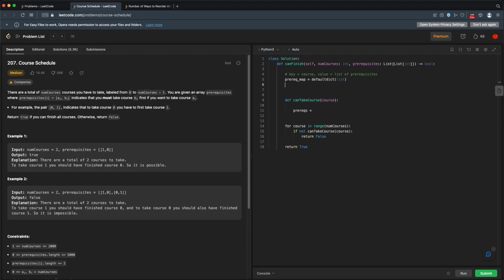All right, so we've declared our prerequisite map. Now we have to go through all of our prerequisites. This just means a course that you have to take before you're allowed to take the other course. So for every prerequisite in our prerequisites, this has an A and a B. So I'm just going to give it an A and a B. You're allowed to do this in Python. So we're going through every prerequisite and we're extracting both the A and B from that prerequisite.